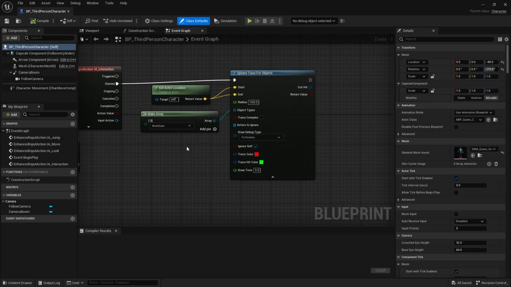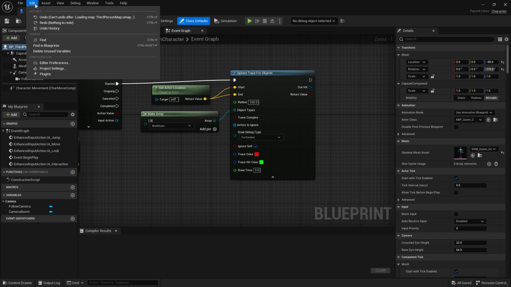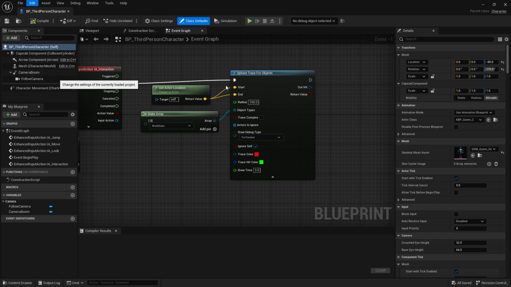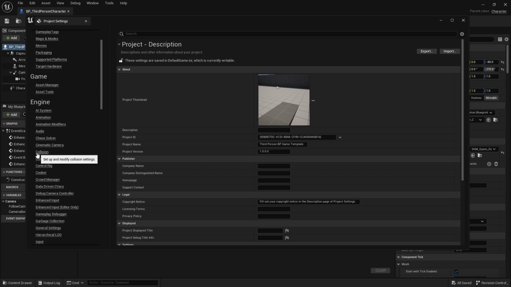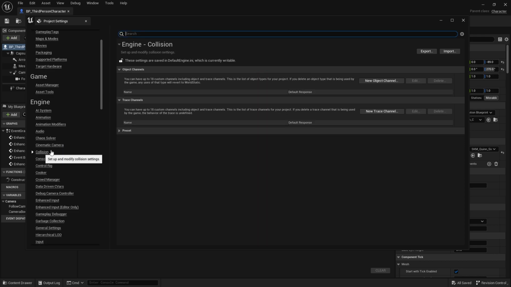For our weapons, we will want to make a custom collision type so that the sphere trace can only detect the weapons. And to create one, we will need to go to project settings. So from our edit, let's go to our project settings. And if we go and find the collision tab over here from engine and the collision settings, we'll see these options for our object channels. And that will be where we can add in a custom object type for our collision. So let's go ahead and go to new object channel over here and click on it.